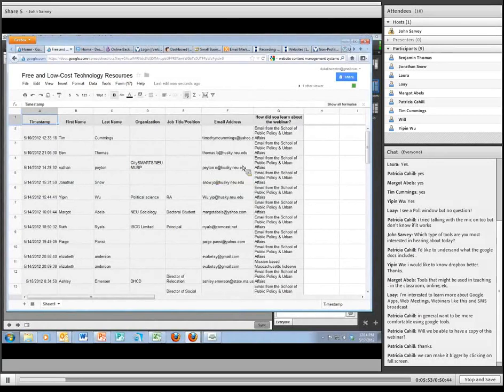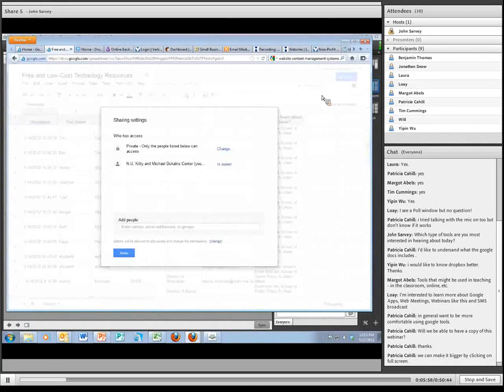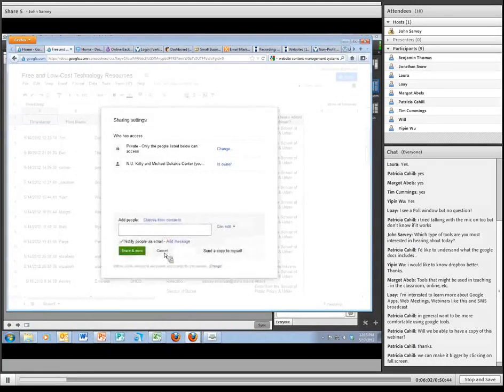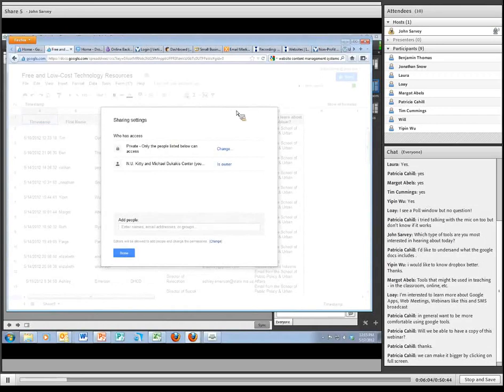So let's see, I'm going to go back over to here and just pause and see if there are any questions so far about Google Docs. You can type them in if you have any questions.